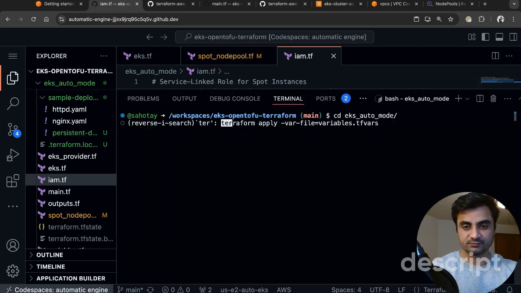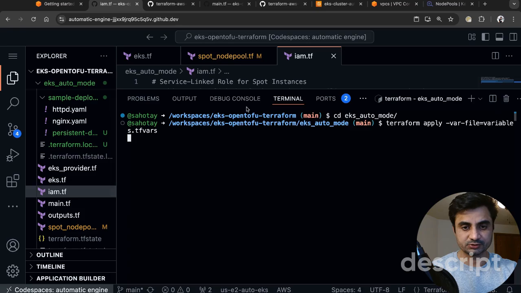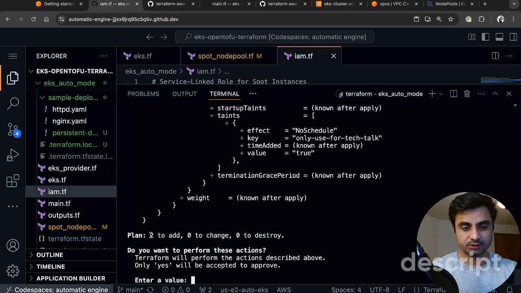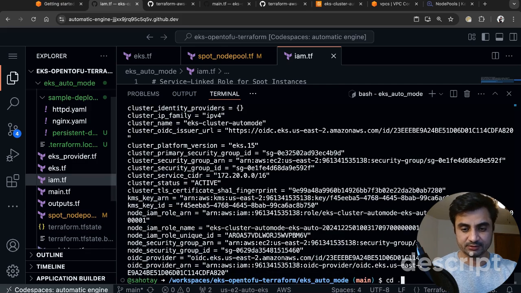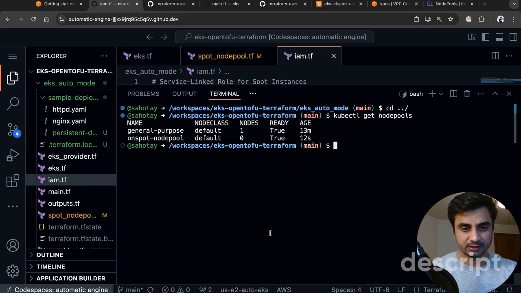And let me run Terraform apply to add those two new resources, which I have uncommented. So now there are two new resources going to be added, and that's completed. So let's look into the node pools. Let's run the kubectl CLI get node pools, and you can see just a new one which has got added over here 12 seconds back.